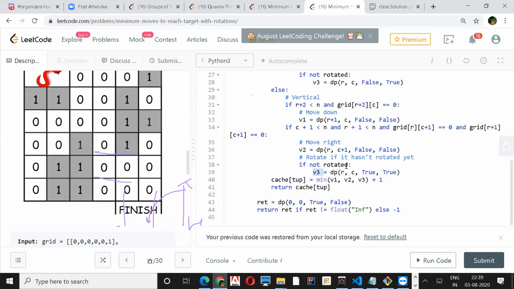Right. So what I am confused with is, why are we only rotating if it's not rotated before? Why are we not just rotating as a third option? Okay, that makes sense. But when it is vertical, we want to start from the top left position, right? And we have to go to the bottom right. So the way we can go is either down or to the right side. So only 2 directions actually.